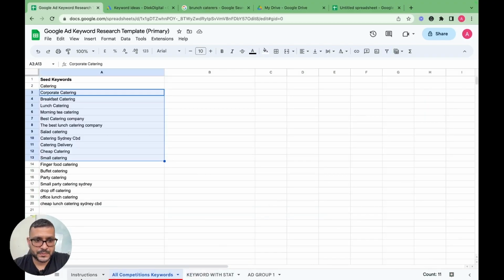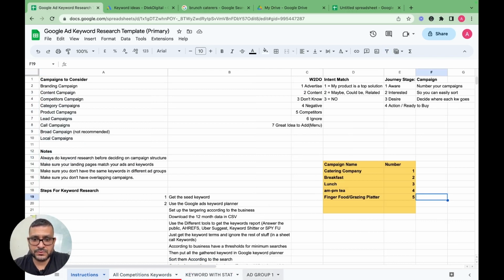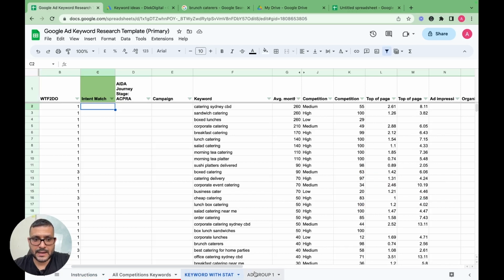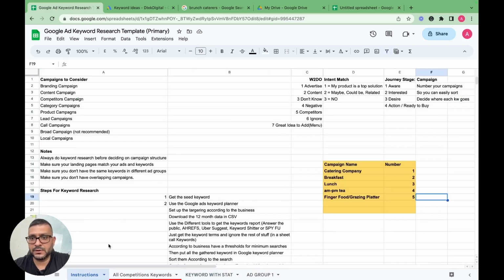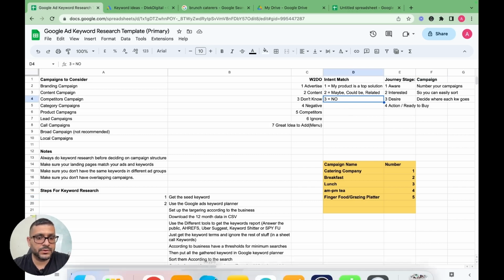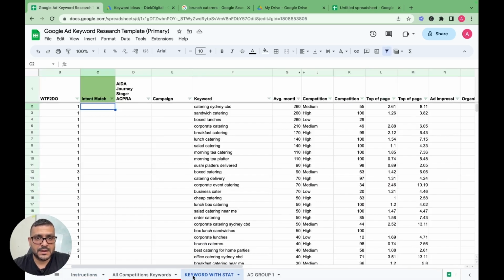Because of that, are we the right solution for that particular keyword, or am I able to provide the solution to my customer? If my product or my services are the number one solution, you say number one. If it maybe could be related, then you can put two. The third option is no, straight away no, we don't do that. Okay, let's see how it works.